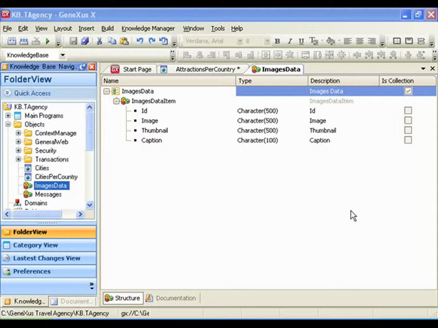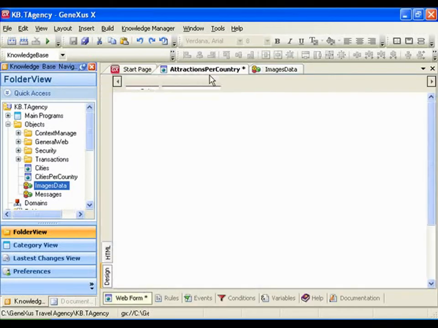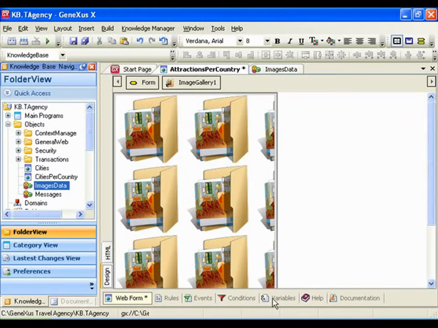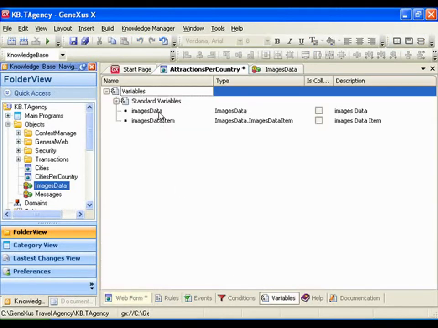In order to load this SDT, GeneXus has automatically created two variables in our web panel. If we click on the Variables tab, we'll see two variables that were also automatically created when we dragged our user control onto the form. The Images Data variable is of Images Data type, that of our SDT, and the Images Data item variable will represent an item, an image that can be loaded into our collection.